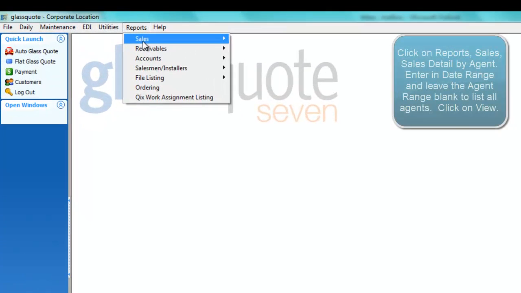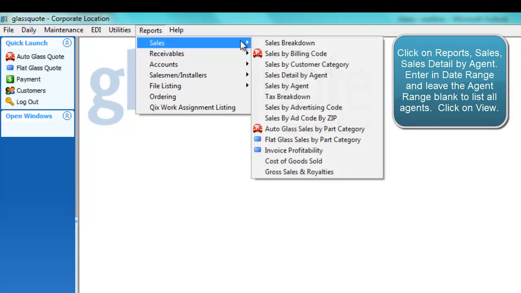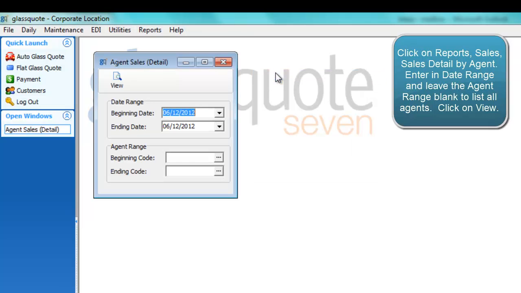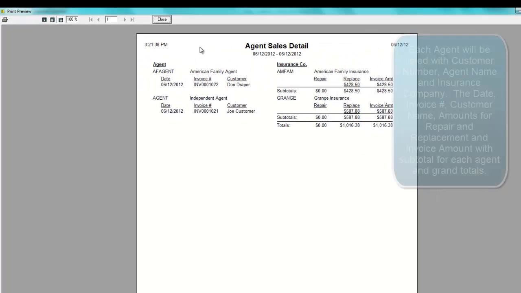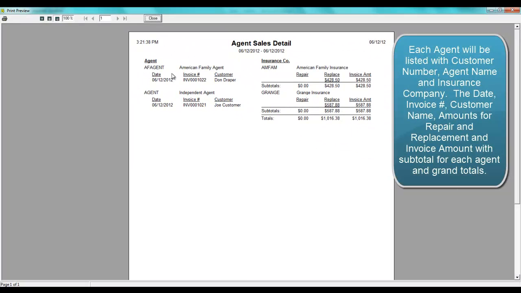Sales detail by agent. Click on Report, Sales detail by agent. Enter in the date range and leave the agent range blank to list all agents. Click on View. Each agent will be listed with customer number, agent name and insurance company, the date, invoice number, customer name, amounts for repair and replacement, and invoice amount with subtotal for each agent and grand totals.